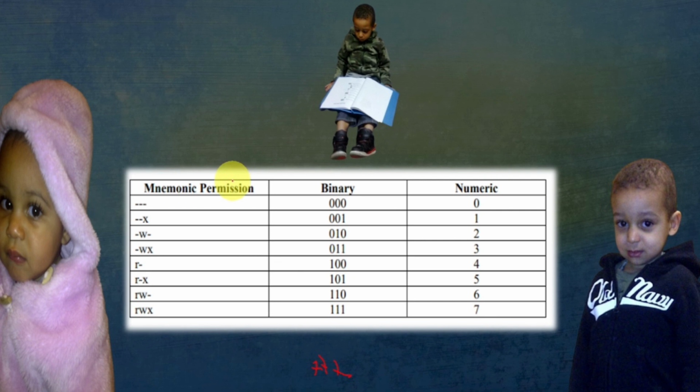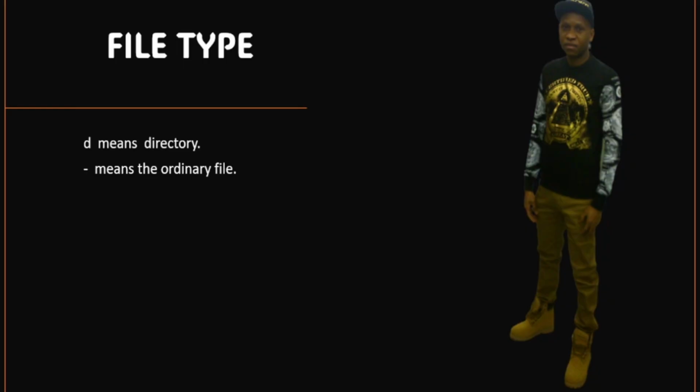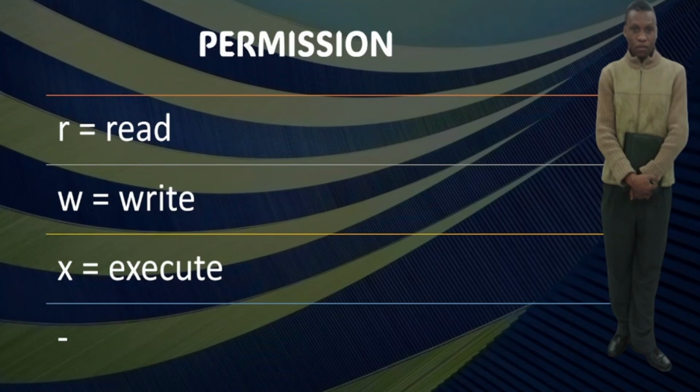We come here in case you don't see well and don't understand. That's why I put them that way, so some of you have an idea. So D means directory. When you see a dash, it means the ordinary file. So when you see R for the permission, it means read. W, write. X, execute. That's what I was talking about.